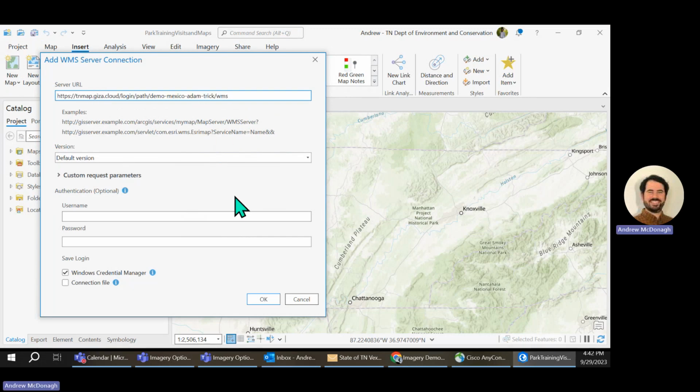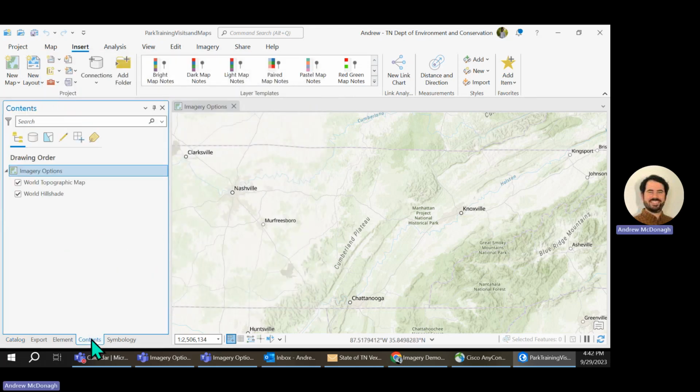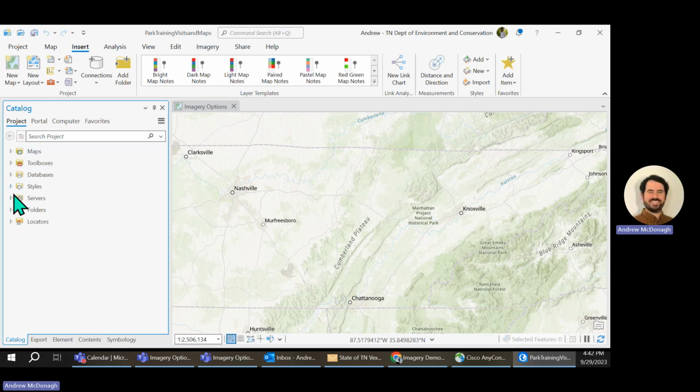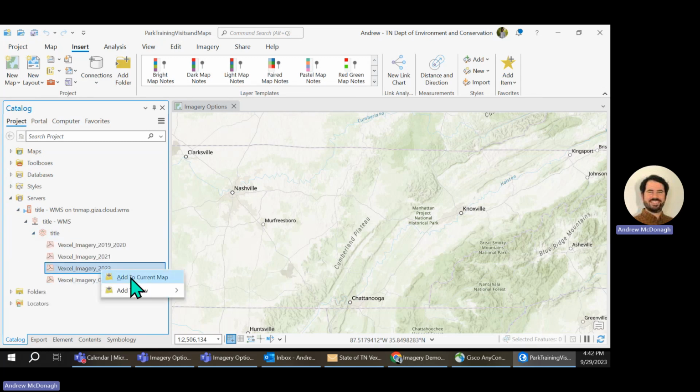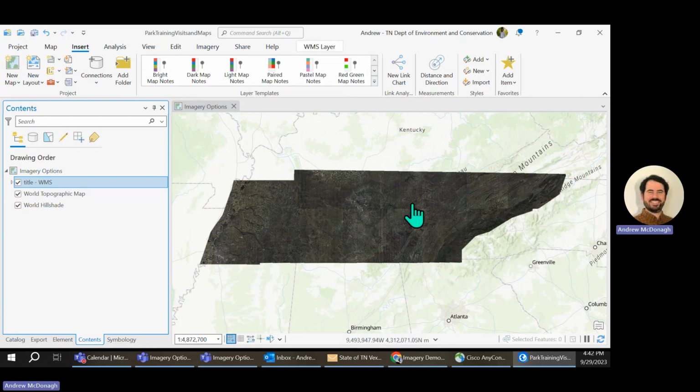I'm connecting it here. I don't need a username or password because I'm already on the state network, it's going to know that. You'll notice it didn't automatically show up in my contents pane. So I'm going to go to catalog and open up servers. And there you'll see that web map service. And I can add in any of these imagery layers. And you'll see the coverage for the entire state of Tennessee.